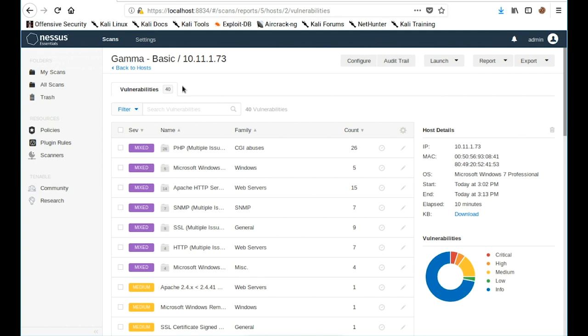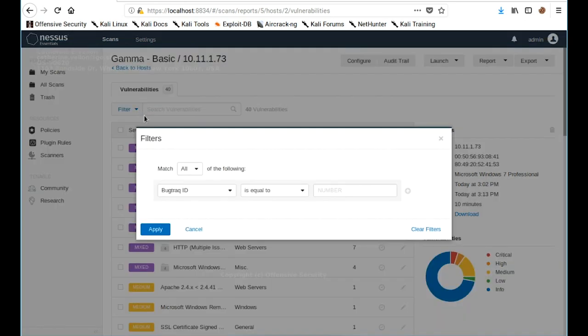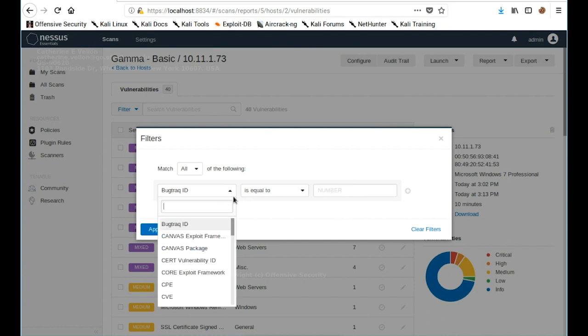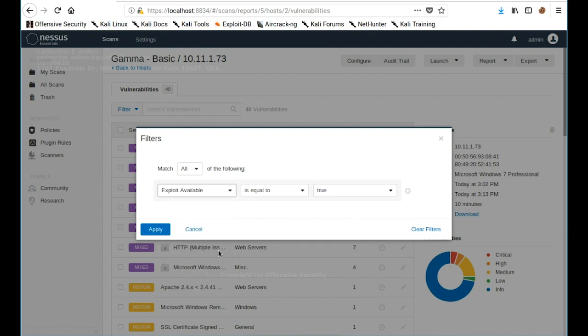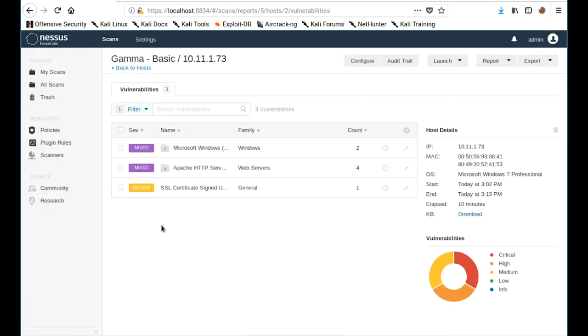To display the vulnerabilities that will most likely lead to target compromise, we can click on the Filter drop-down and select Exploit Available. We'll accept the rest of the defaults and click Apply. This will display a list of vulnerabilities in groups that are defined by Nessus.